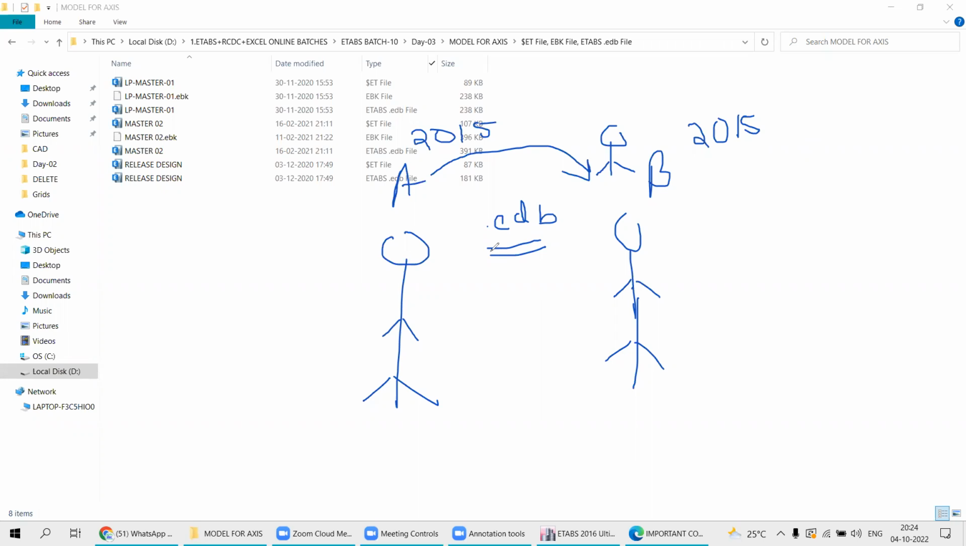Okay. But if a person is using the 2015 version, but the B person is using the 2019 version, then what? Yes, sir. If A person is sending the .edb file, that will not work. Your lower version file, if you open it in the higher version, that will not work. Hello. Yes, sir. That will not work.